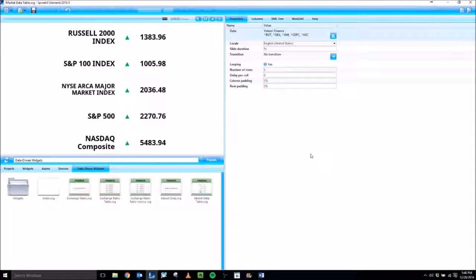So that is the new finance widgets that come in Elementi 2016. Very useful for showing exchange rates and financial information.